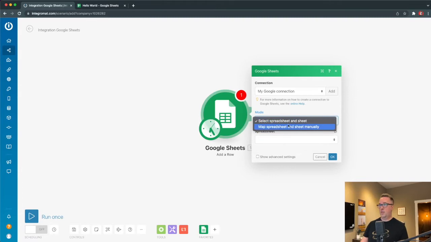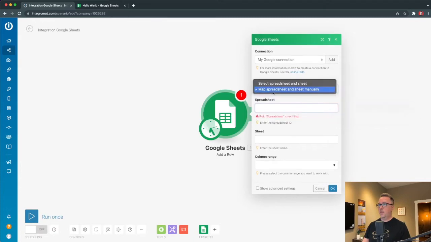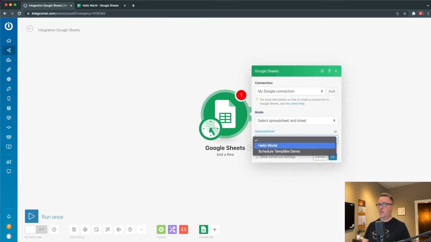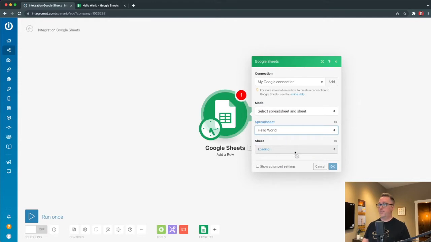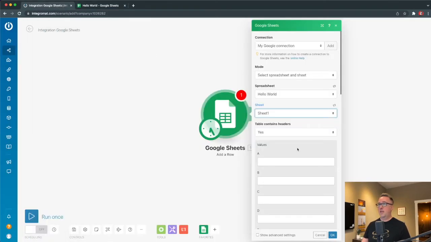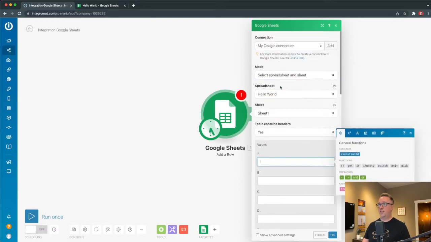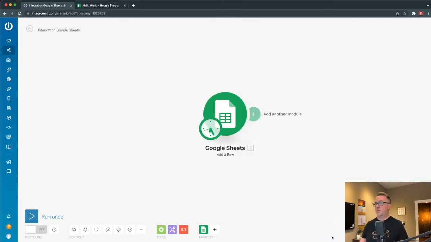Then we get this, and you can choose either to map it manually if we had an ID, or they make it nice and easy to just go in here and pick Hello World. Then we choose which sheet it's on, which just refers to the little tabs down below. We can also choose if we have headers or whatever the case may be. We're not going to get super fancy right now. All we want to do is say Hello World. So let's give this a try. I'm just going to click run.